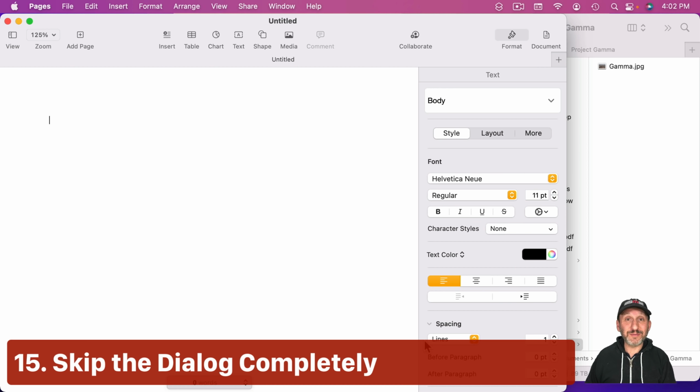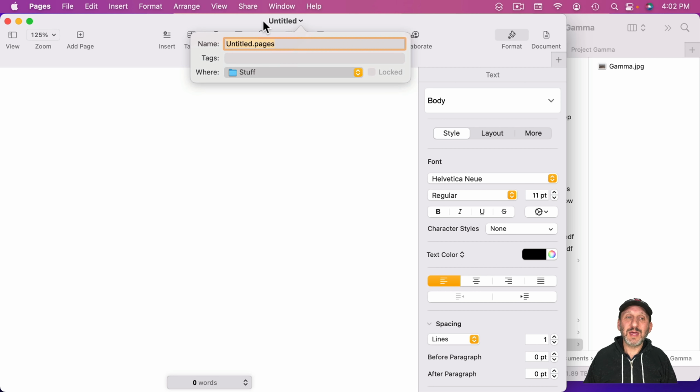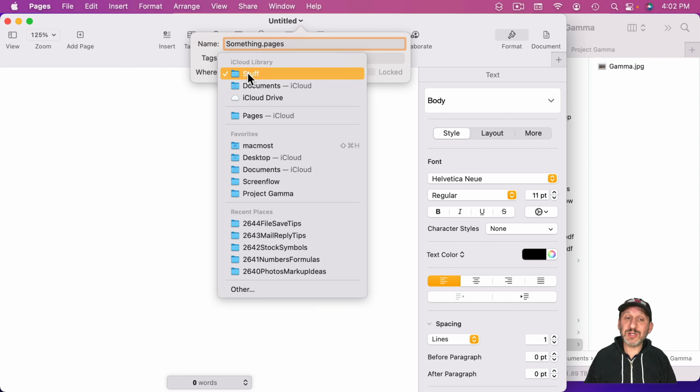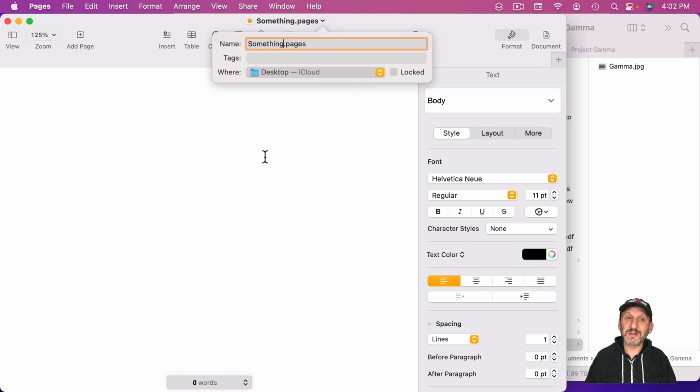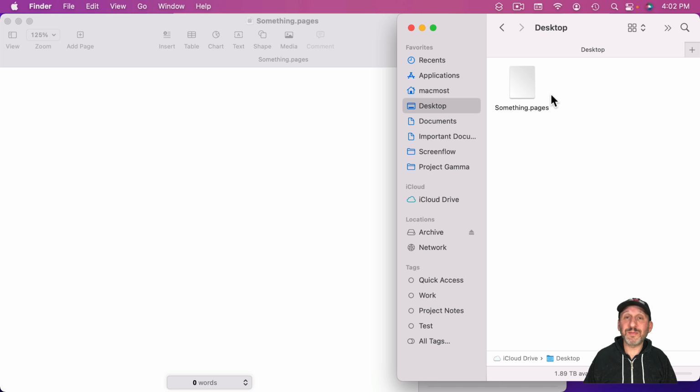So here's a tip about the File Save dialog that doesn't use the dialog at all. You can skip it entirely, but how do you do that and still give the file a name? Well, if you click up here with a new file, it brings up the information about the file name and the location. I can go in here and I can name the file whatever I want and then pick a location right from here and it's saved. No need to ever use the Save dialog at all. And here if I look at the desktop, there it is.